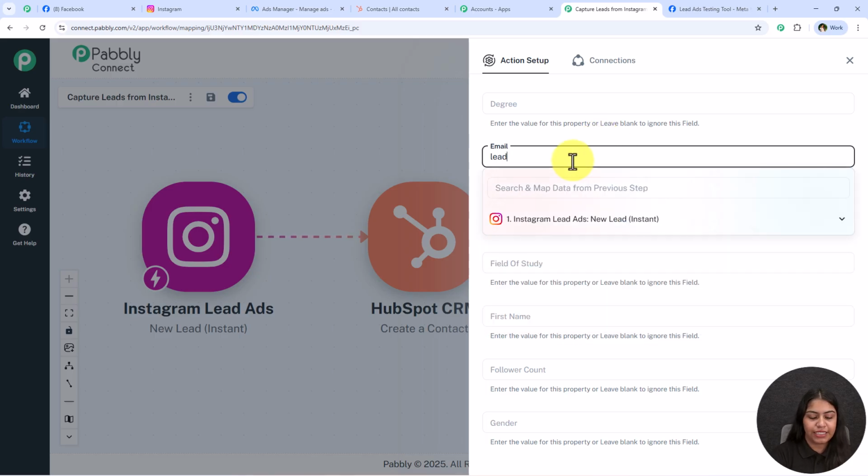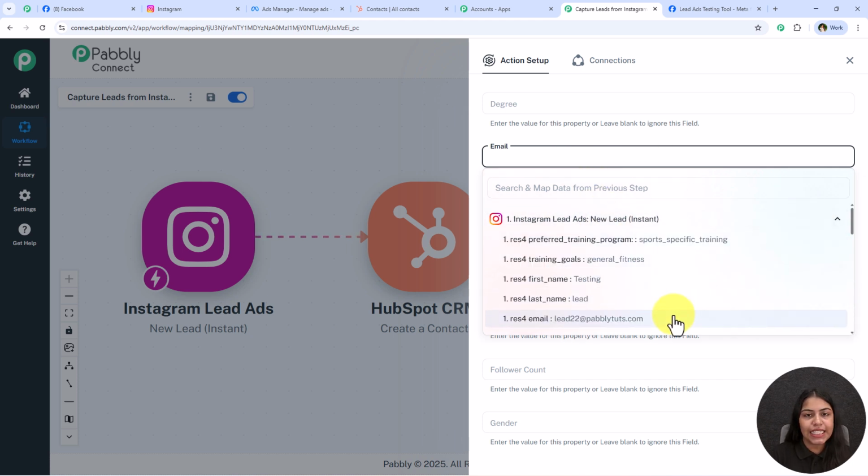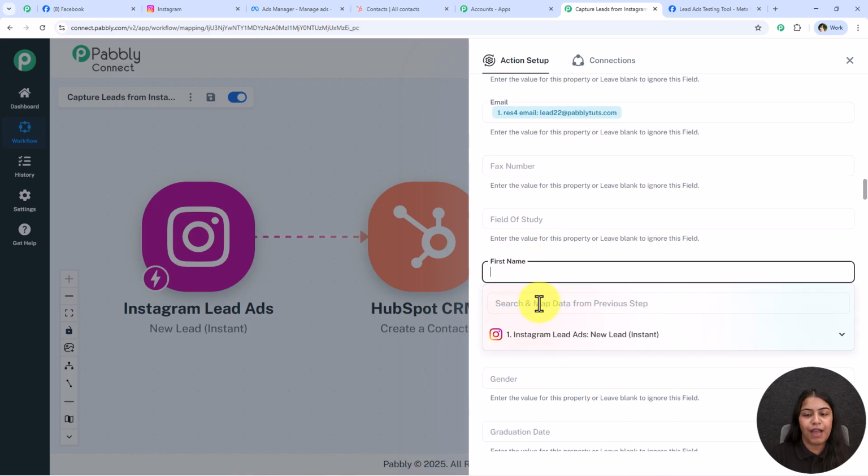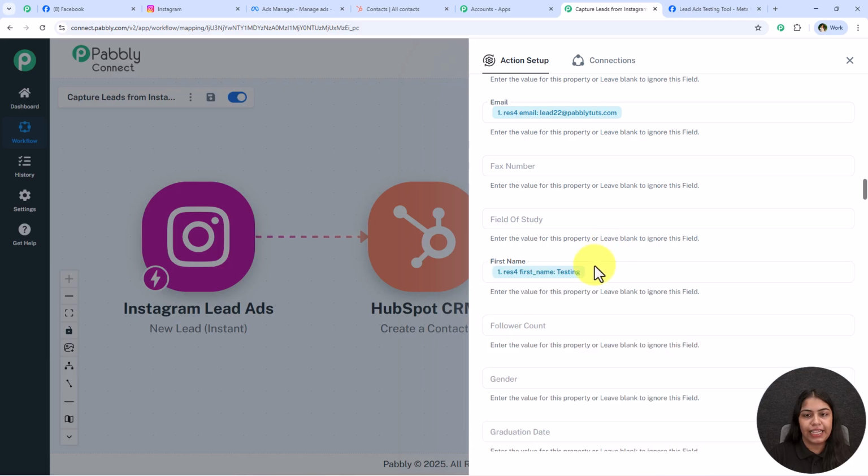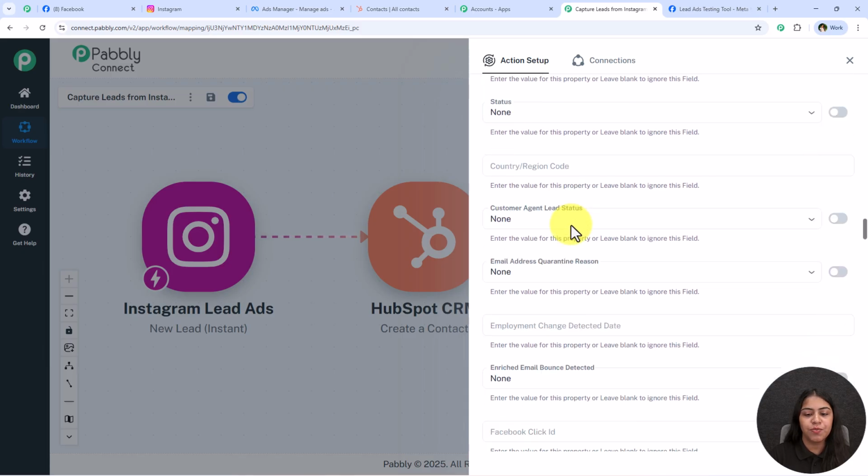So I'm going to simply enter the email address right over here, but we are not going to enter it manually by typing it like this, but instead we're going to map it. So you must be wondering what is mapping. Mapping is a method by Pabbly which means inserting the data from the previous step, and when we insert the data from the previous step, automatically our data becomes dynamic and changes with every new response received.